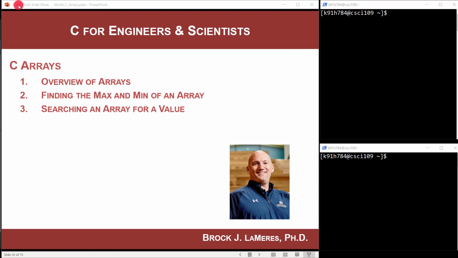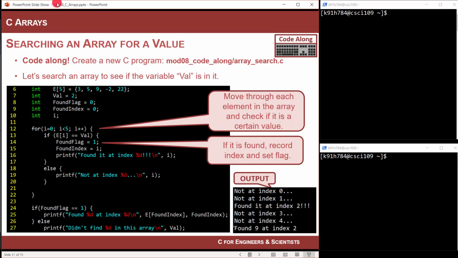Hey, this is Brock Lemires, and in this video, I'm going to show you how to search for a value in an array. Once again, you look for things in an array using for loops, and that allows you to use the loop variable to walk through the array one by one and do things such as check whether it's a minimum, a maximum, or if it's a particular value.